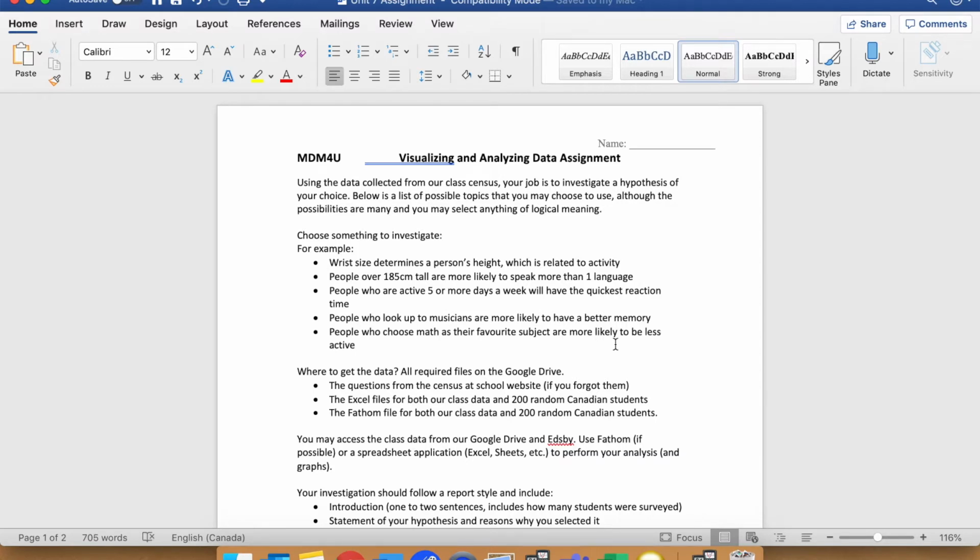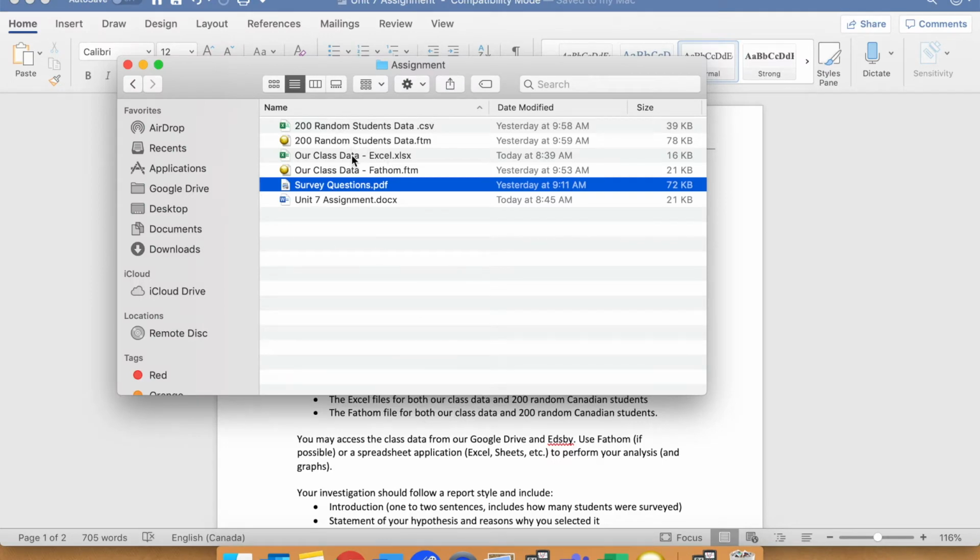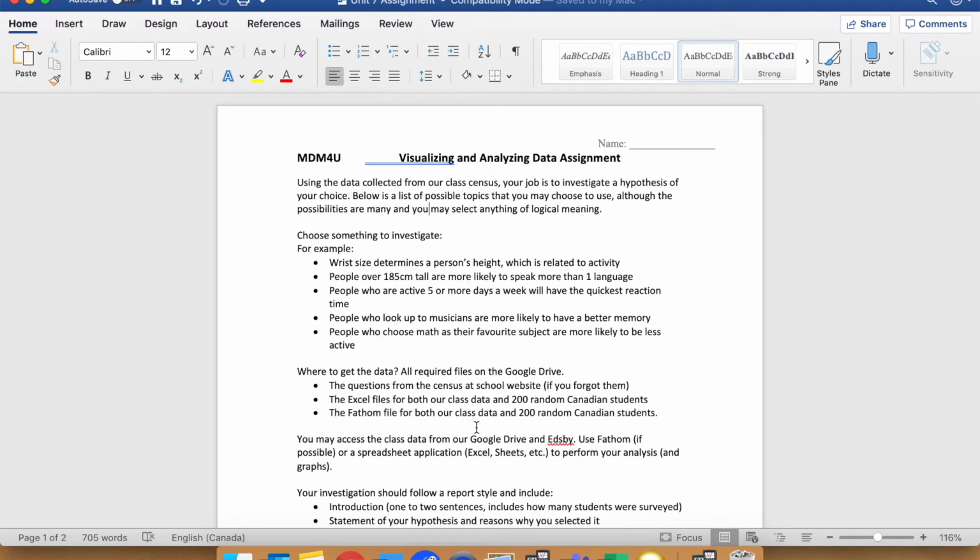So basically we're going to use the data that we collected, plus a little bit more, through that census at school application. You remember we did something in class where we measured arm length and reaction time and height and a whole bunch of other things on a website that collected the data. So what you're going to do is on Google Drive you'll find all these different files, and this is the actual assignment here. So you can take a look through it.